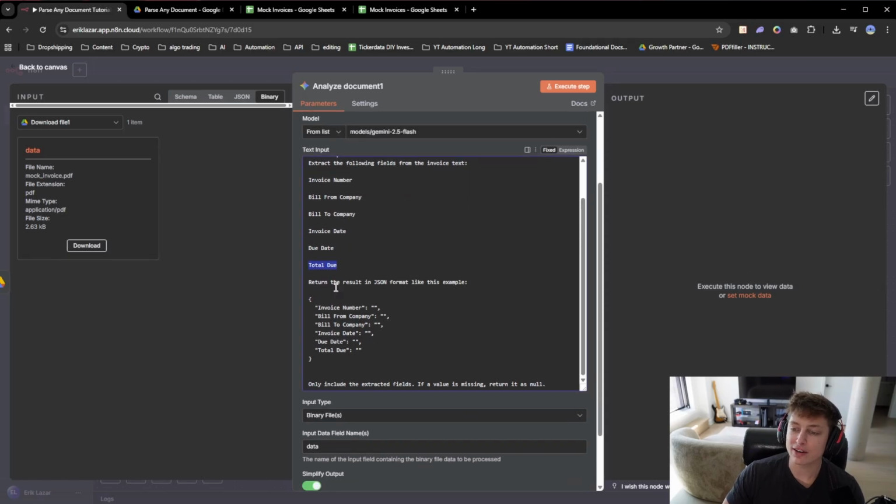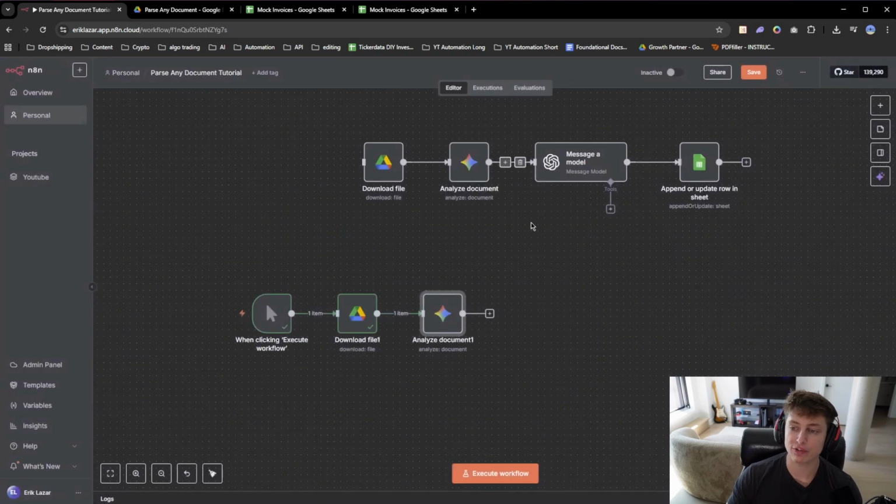And then I added this part where it says return the result in JSON format, because we want it to be returned in JSON, and I gave it an example. But this Gemini node actually can't do that yet. So right now it just kind of puts one output with all the data in there, but I'll show you guys how we could get around this pretty easily.